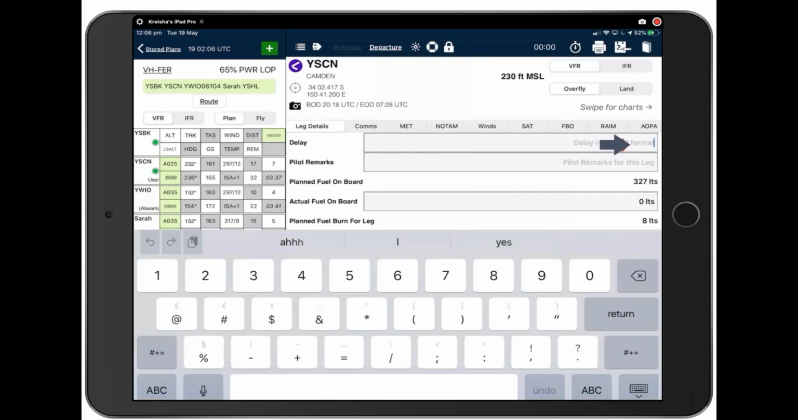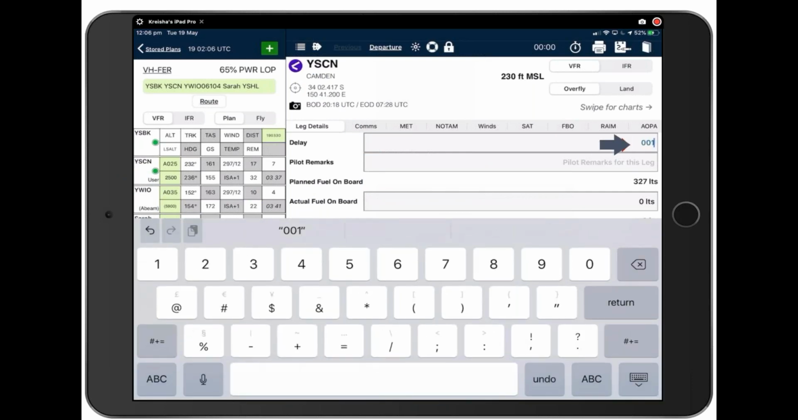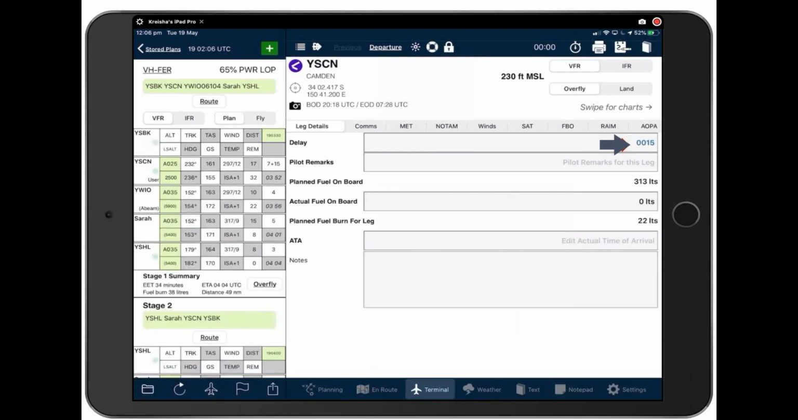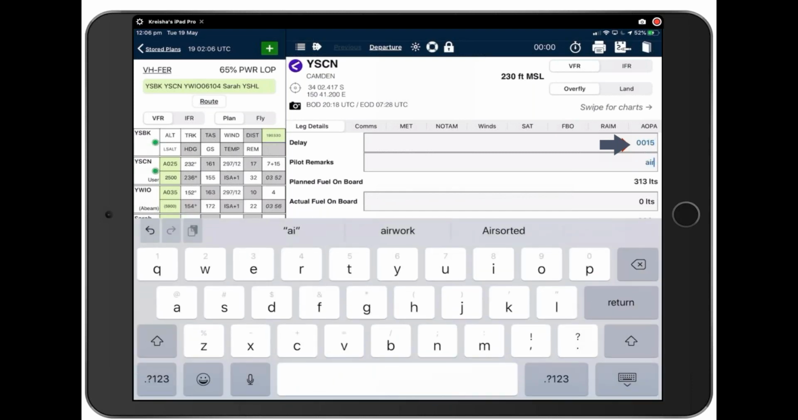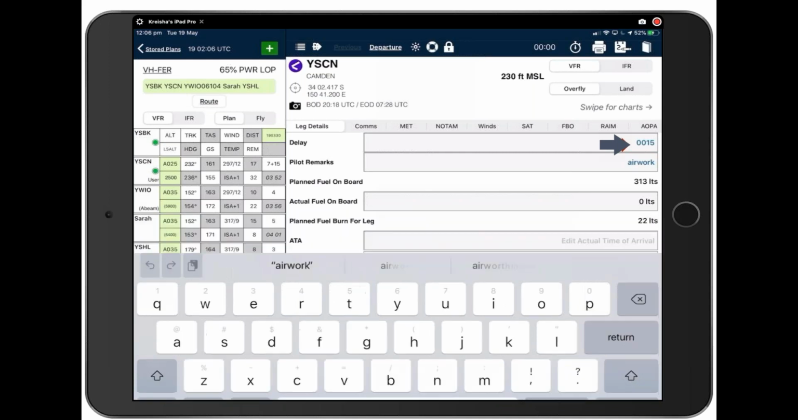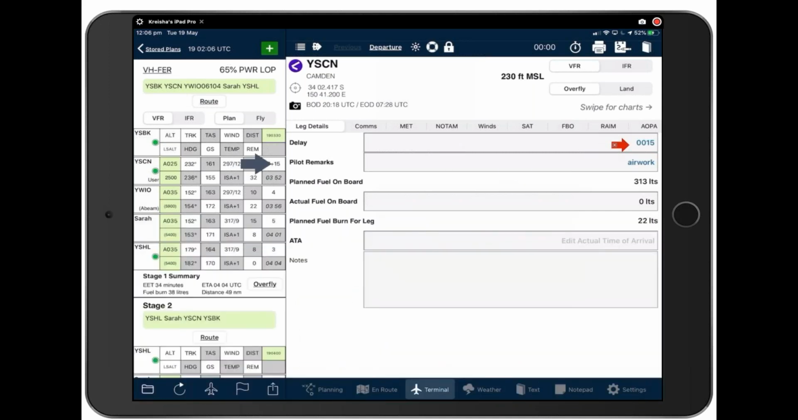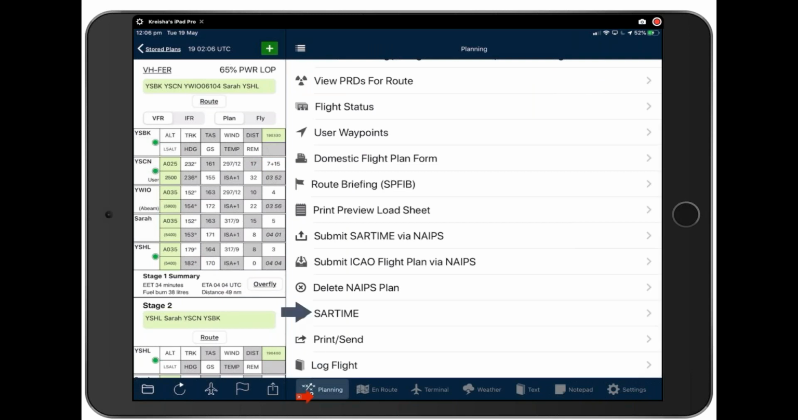So let's pop in a 15-minute delay for airwork here. There we are. We've made our delay, and here's our 15 minutes. All of these times have changed. So now let's go down to submit flight plan. We can, of course, just submit a SAR time. But today, we're going to submit a flight plan.